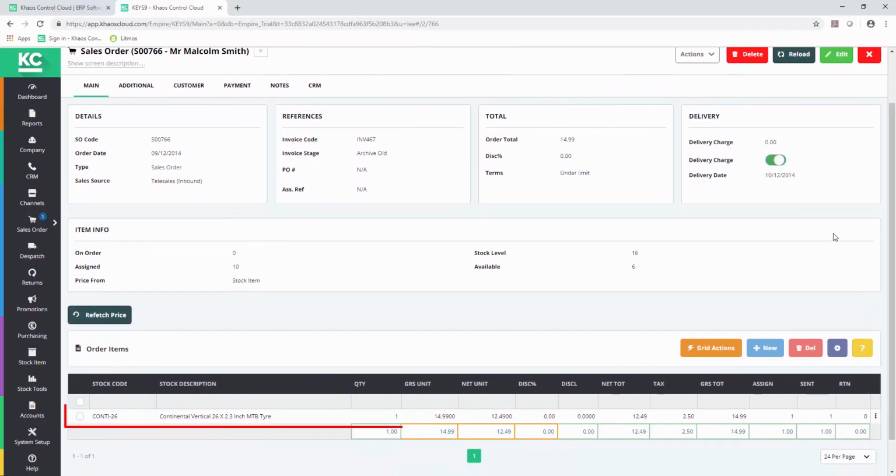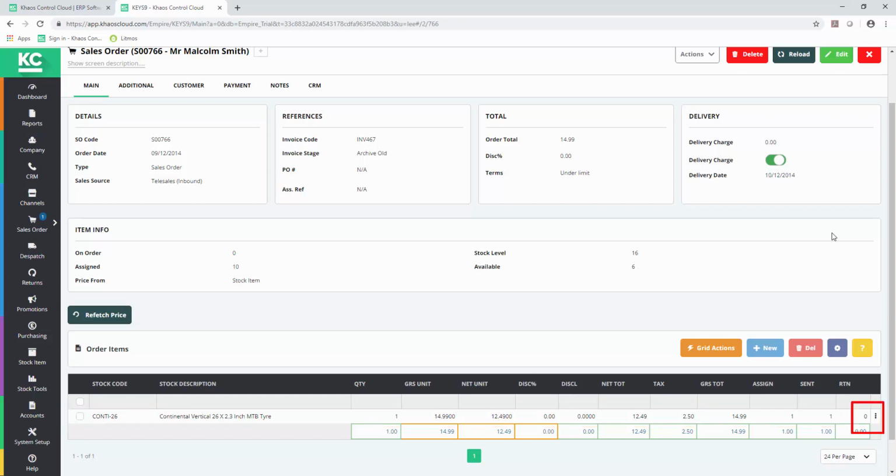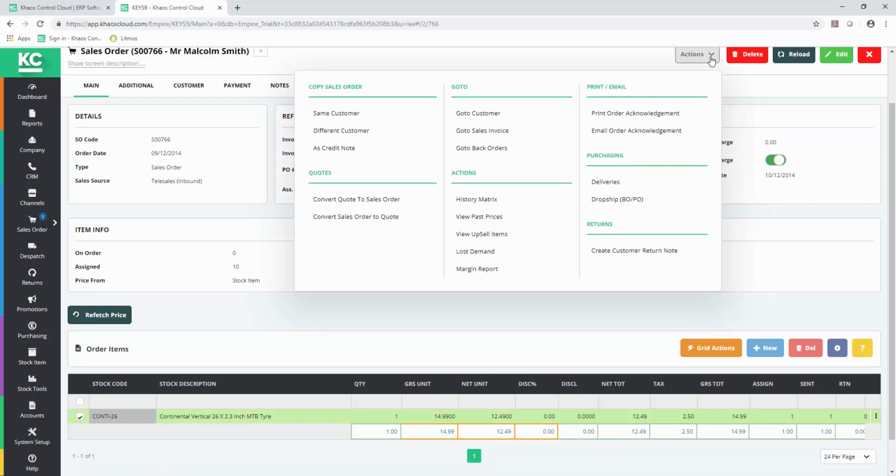Here's the original sales order that contains the item to be returned. You can see that we can also tell from this sales order whether or not the item has been returned already. We'll now select the item to be returned and then we'll go to the Actions menu and select Create Customer Return Note.